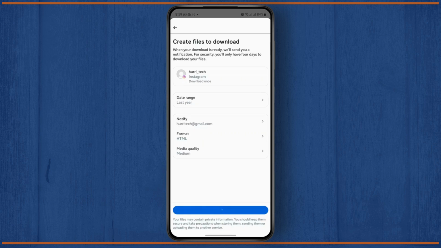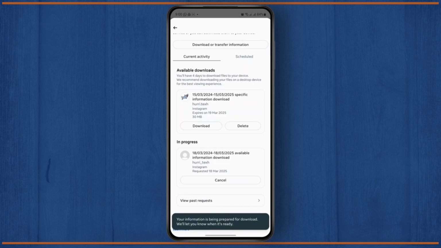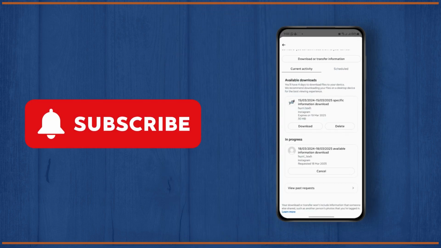And once you do that, your request will be submitted, and once the request is done, you will have this download option. So you can just tap on download and you should get all of your deleted drafts on your file. I hope this was helpful.